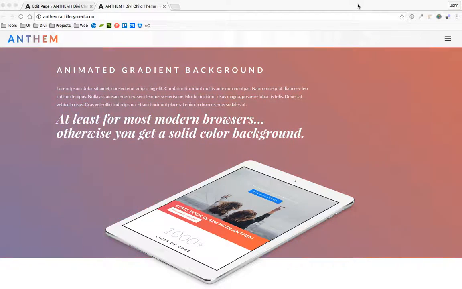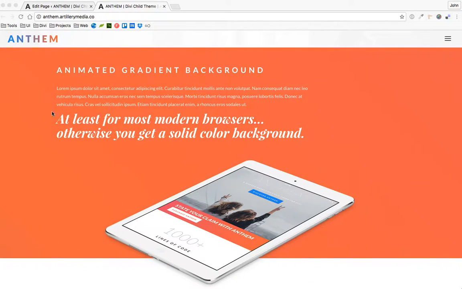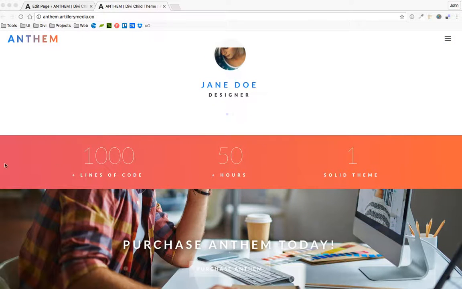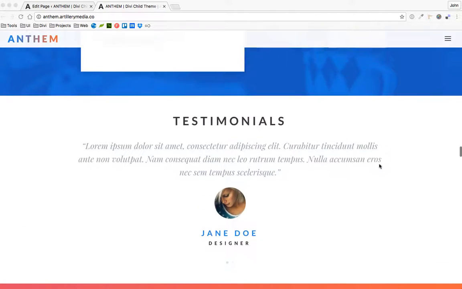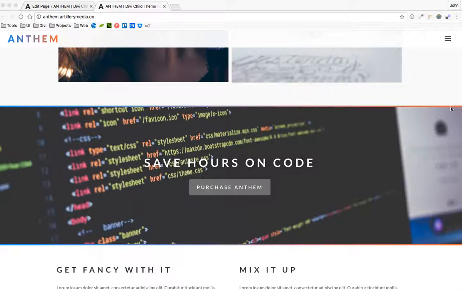Welcome to this Anthem tutorial on animated gradient backgrounds and gradient backgrounds. So you'll see several sections on the home page here where this one, for example, the background is animating from color to color. Or right here, here's a gradient background that is pretty subtle with the two colors. And then we also have these thin divider lines, 3-pixel divider lines that start at a blue color and gradient into an orange color. I'll start with this color here.